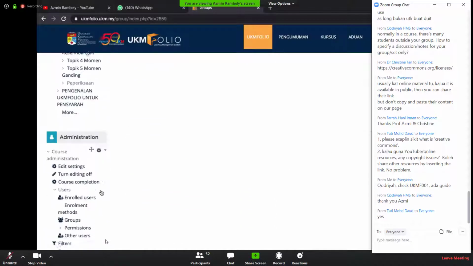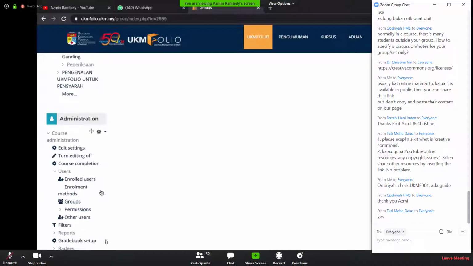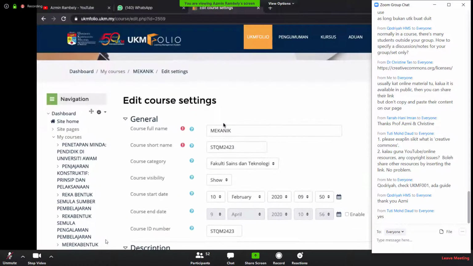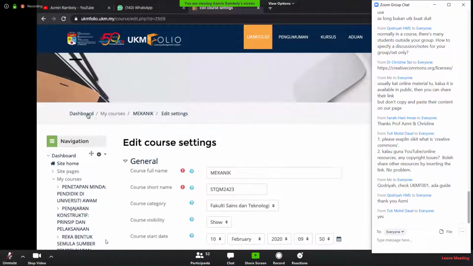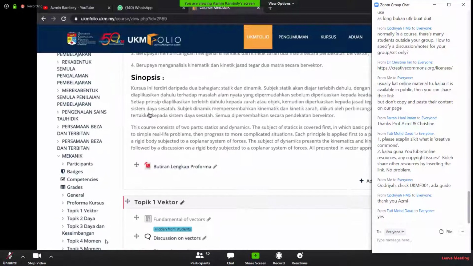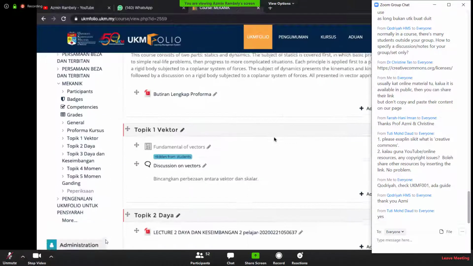So if you go back to where I was, I'm going to edit settings. Okay, so that's my edit settings. This one is the breadcrumb. If you don't know where you have gone, you can just click. Later when there are many pages and we don't know where we are, you just go to the header here where there is the breadcrumb. So I'm going back to my course, and it is in editing mode.